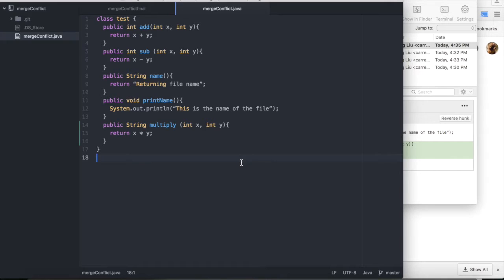Print name and multiply. And so we'll just commit that. And here we are. So we've successfully merged both branches, even with the conflict error. And here is the final product, or the final code.